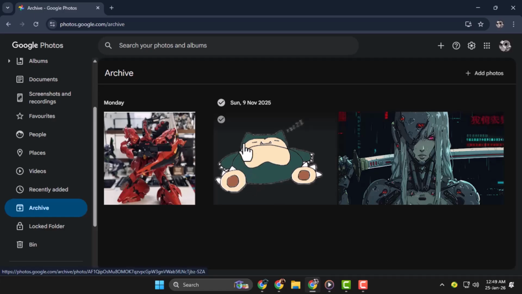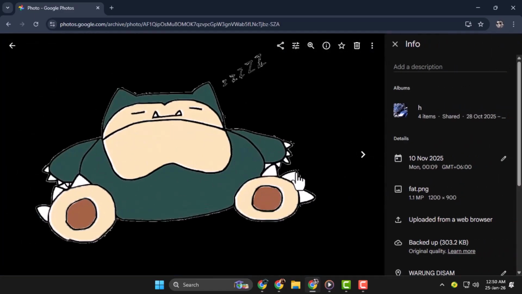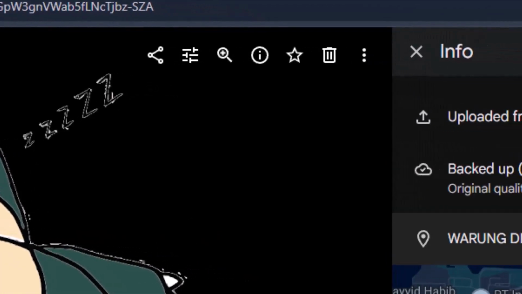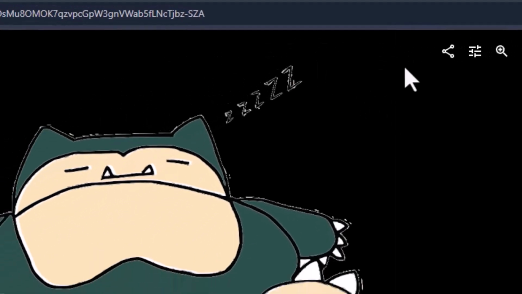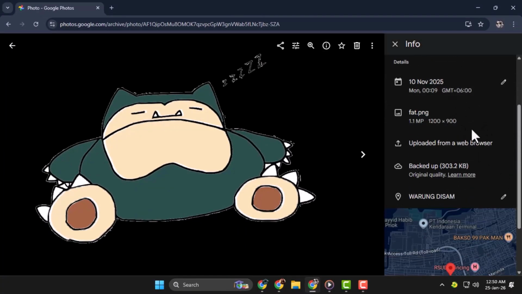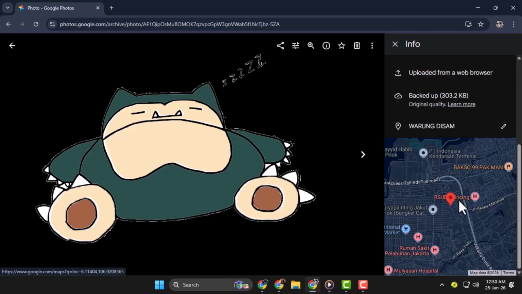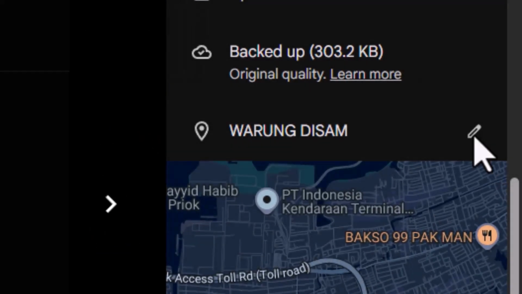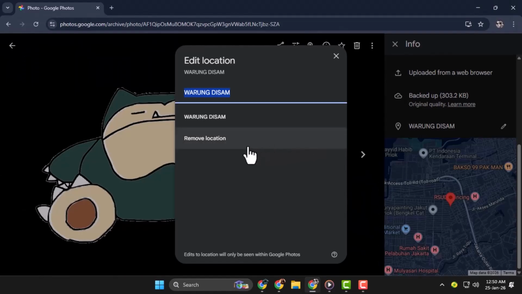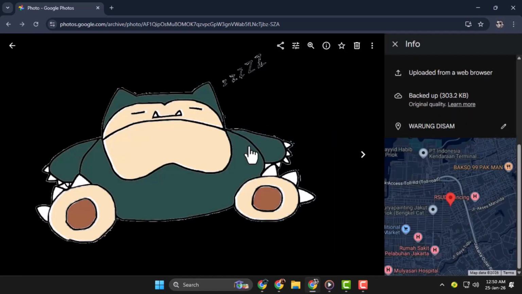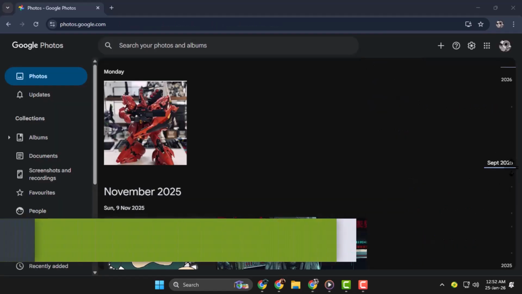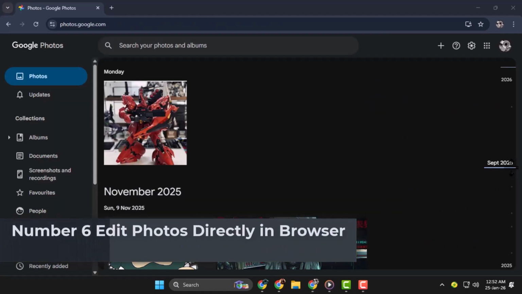Step 2. Click on the photo you want to remove location data from to open it in full view. Step 3. Click the Info icon in the top right corner to open the Details panel, where you can see metadata like date, camera info, and location. Step 4. If a location is listed, click the pencil icon next to the location information to enable editing. Step 5. Delete the location or replace it with a neutral value, then click Save to permanently remove the location data from that photo.